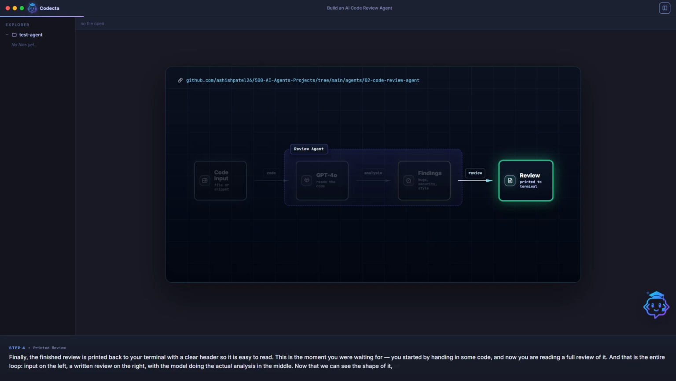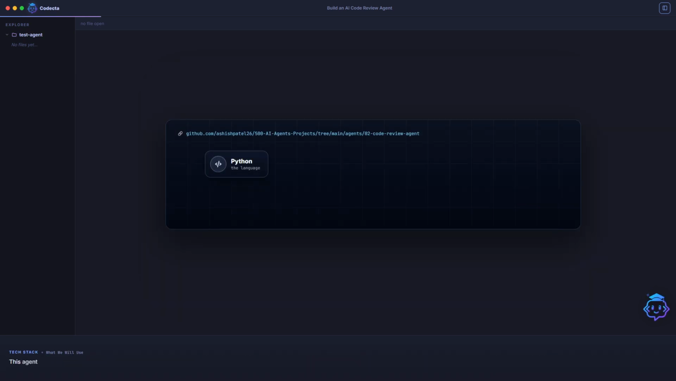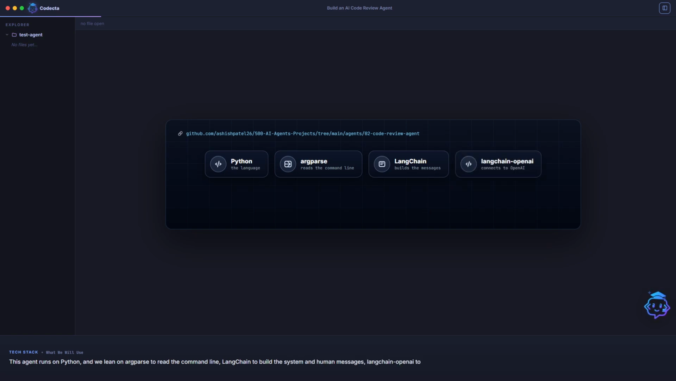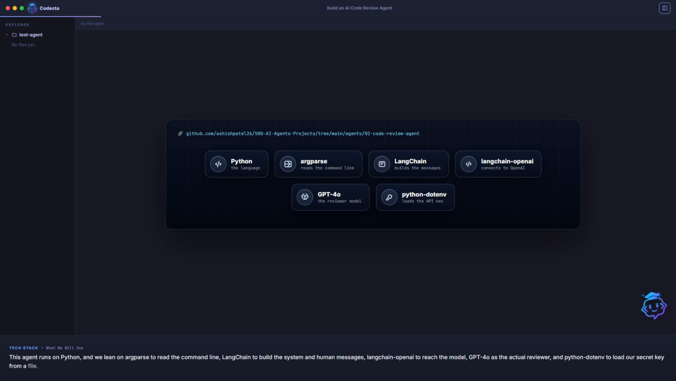Now that we can see the shape of it, let us look at the tools we will use to build it. This agent runs on Python, and we lean on argparse to read the command line, LangChain to build the system and human messages, LangChain OpenAI to reach the model, GPT-4o as the actual reviewer, and python-dotenv to load our secret key from a file.